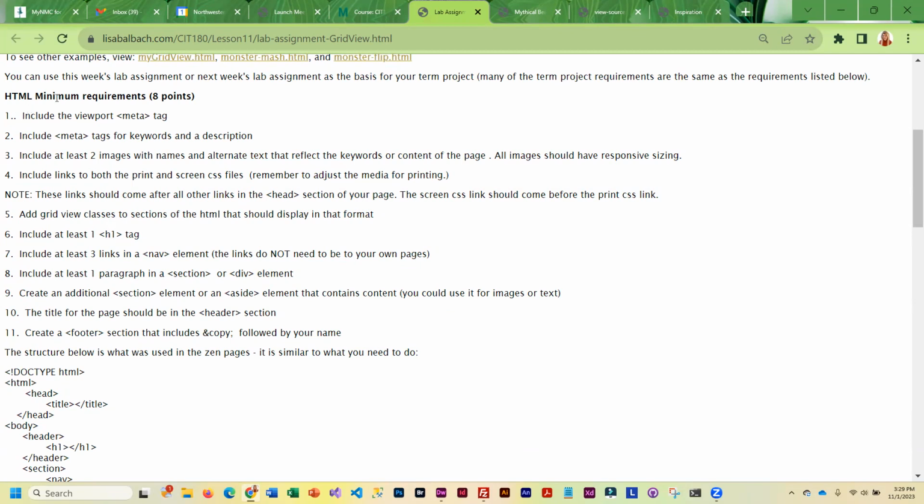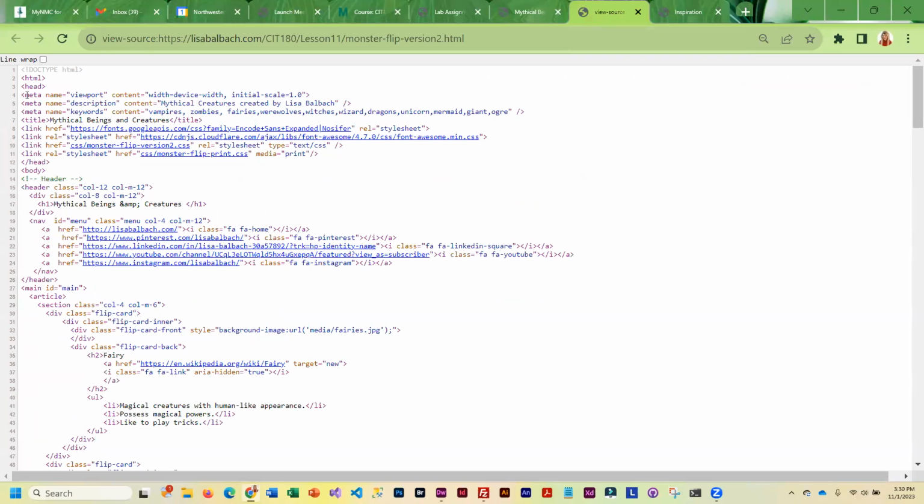But the HTML requirements are listed. The viewport meta tag, and the keywords meta tag with the keywords for the description and keywords. So I can show you those too. You can see I've got my meta tags, I've got the description and the keywords here, and I've got viewport.